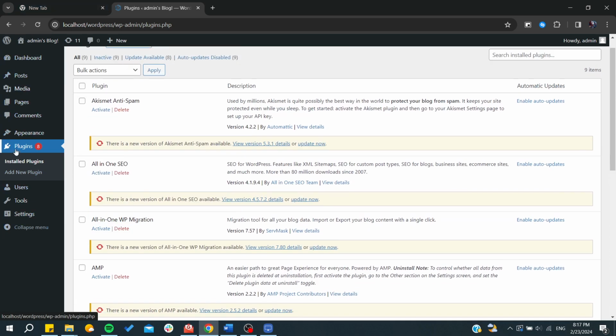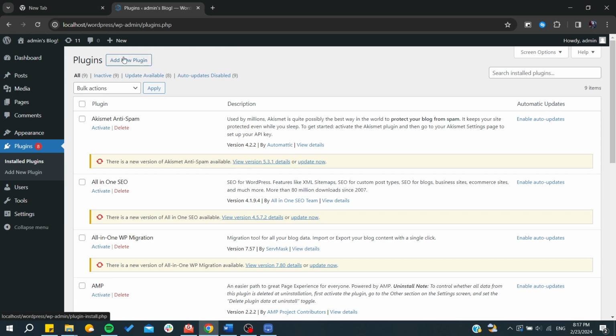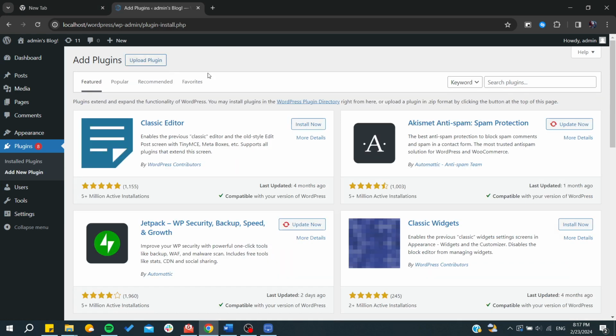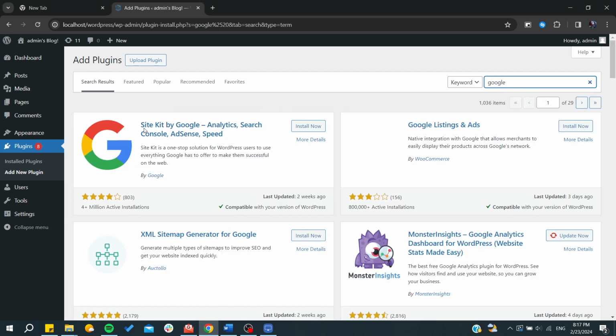You will need to go to Plugins. Here you will find Add New Plugin. By clicking on Add New Plugin, we need to search for the Google Kit plugin. All you need to do is type Google Kit, or just type Google, and you will find Google Kit as the first choice.